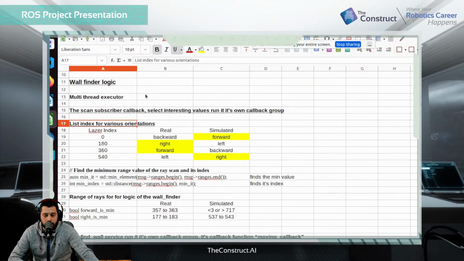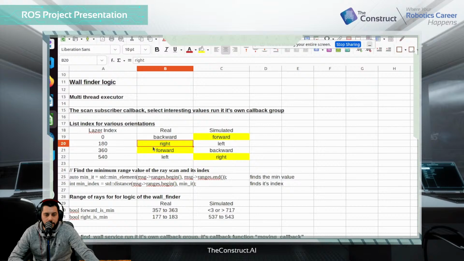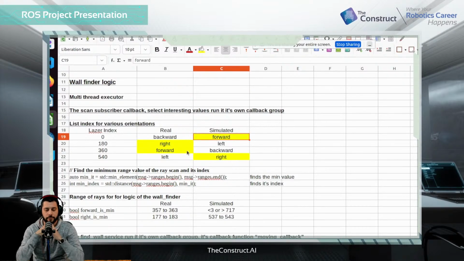And basically, we have the various orientations of the robot. For the real robot, index 180 is the right of the robot, and in the simulated robot, it was index 540 that was the right of the robot. And we have the front of the robot at the 360th index of the laser scan for the real robot, and for the simulated robot, forward was at 0.